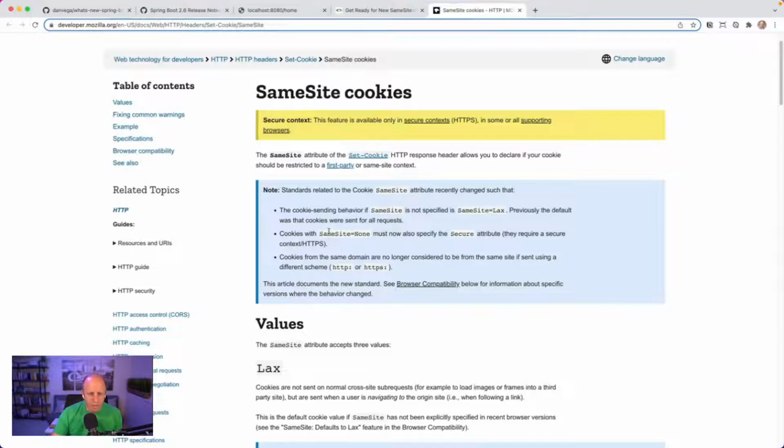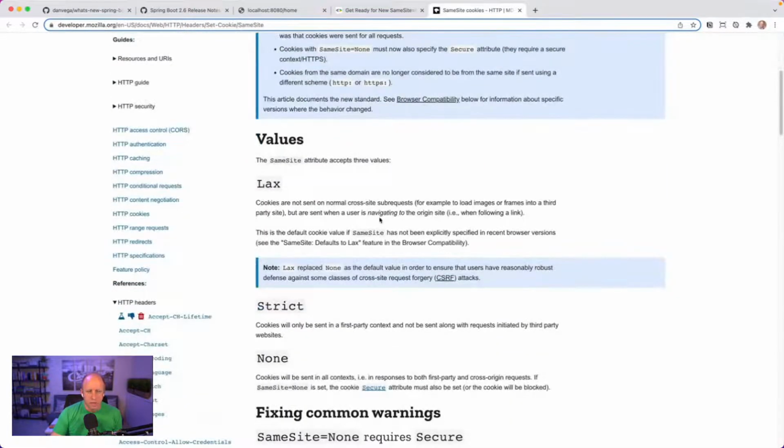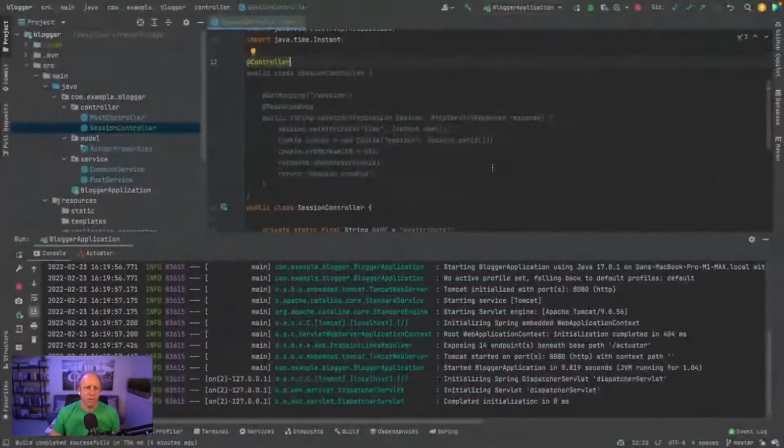So now cookies with SameSite=None must now also specify the Secure attribute. So the only way that you could say None on SameSite is if you also have it as Secure. But again, cookies are not sent on a normal cross-site subrequest. So by default, I believe this is, see, the SameSite defaults to Lax. So note, Lax replaced None as the default, in order to ensure that users have reasonably robust defense against some classes of cross-site request forgery attacks. So Lax has replaced None, even if it doesn't say that when you're looking at the cookie. So if we want to make that change, this is what we're here to talk about today.